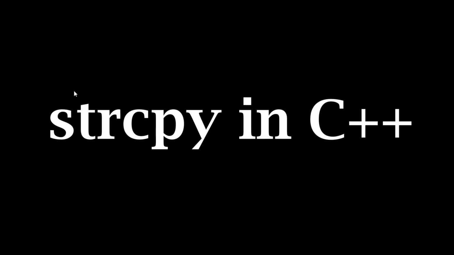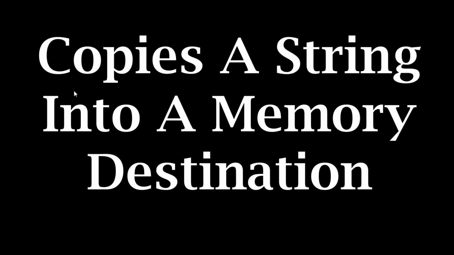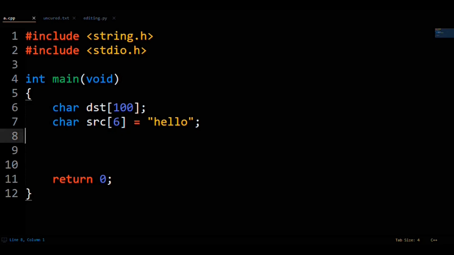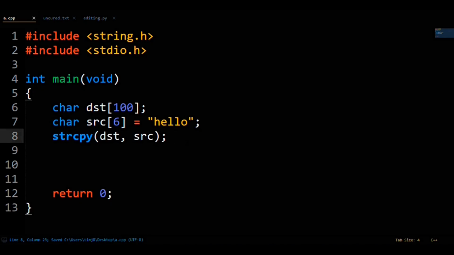strcpy in C++ copies a string into a memory destination. You have a char array that can hold 100 characters called destination. You also have a source string, hello. When you do strcpy, destination, and then source, you copy the source string into the destination memory. The destination will now have the string hello in it.